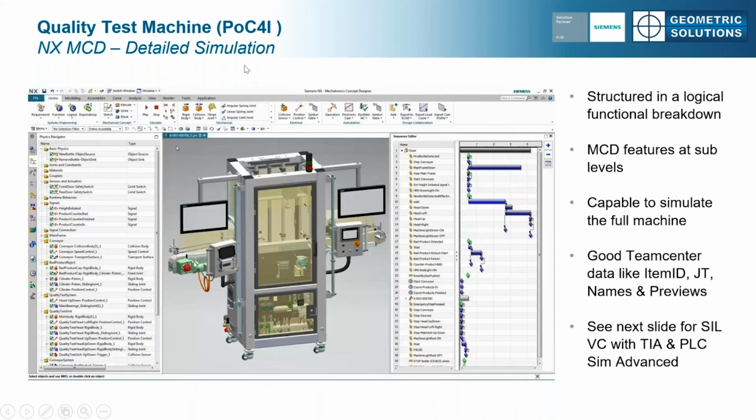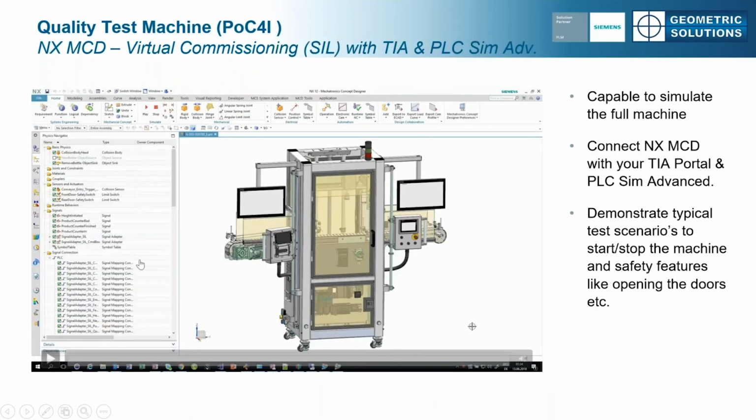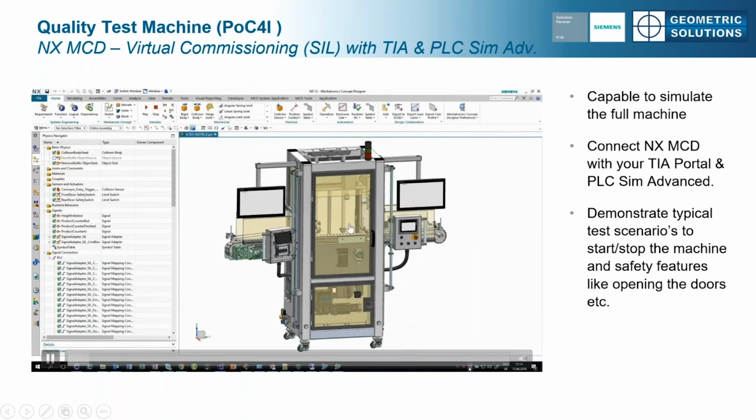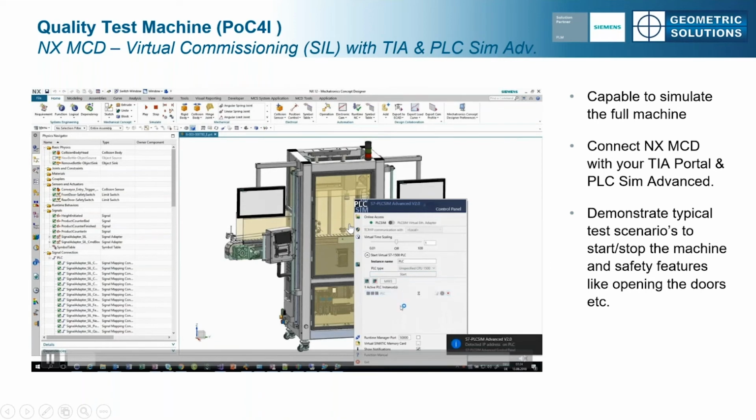But the next slide is actually going to show the virtual commissioning. So here we've got our NX MCD, but then we're going to turn on a virtual PLC, and that's called PLCSim Advanced. So we'll get that virtual PLC running.